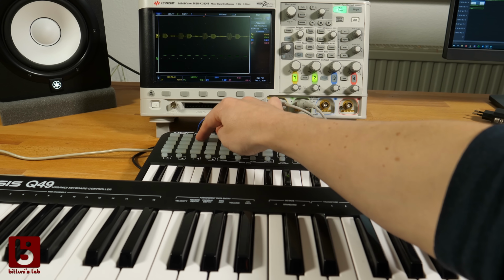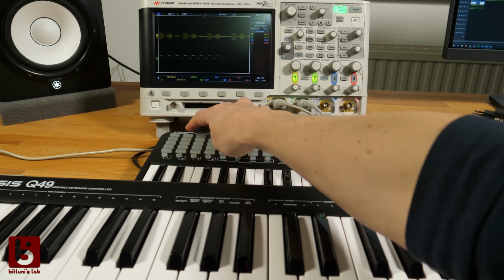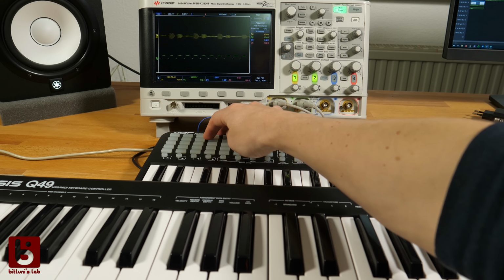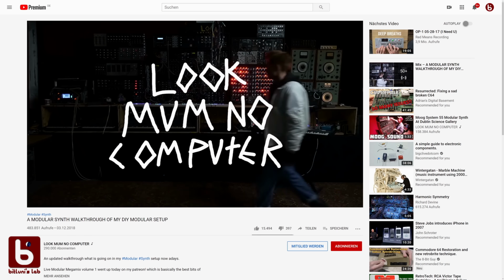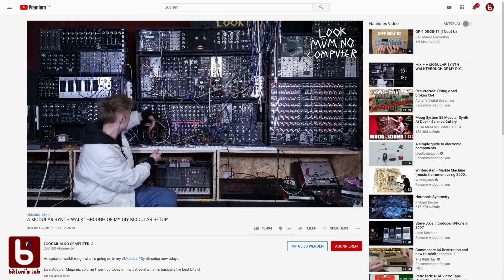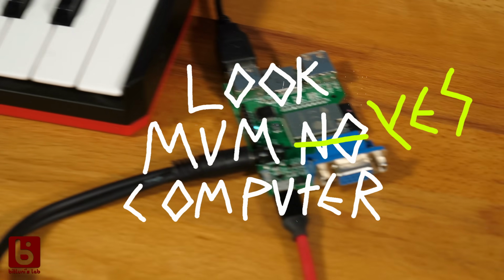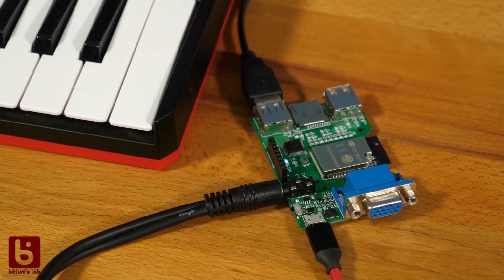While China is shut down and all my hardware projects are on hold, I felt like making a new synthesizer. It's not a hardware synth like from Look Mom No Computer, but an Arduino-based software synth, so more like Look Mom Yes Computer. Let's start with an overview of what even MIDI is before we start with the actual synth.